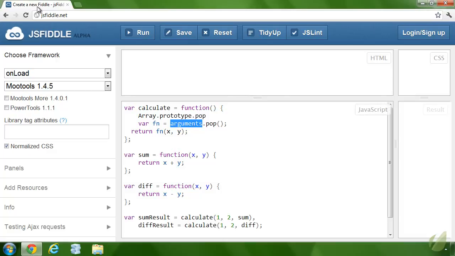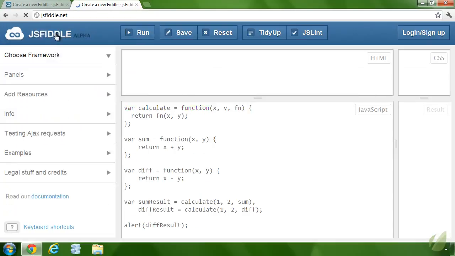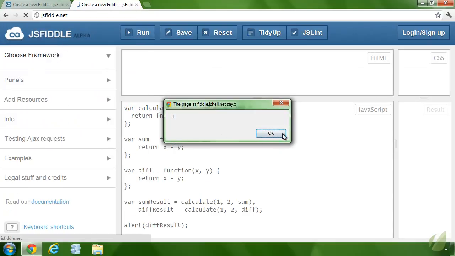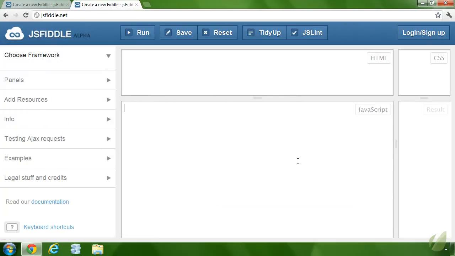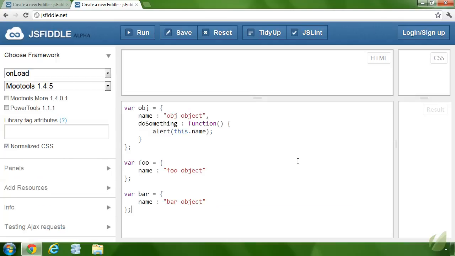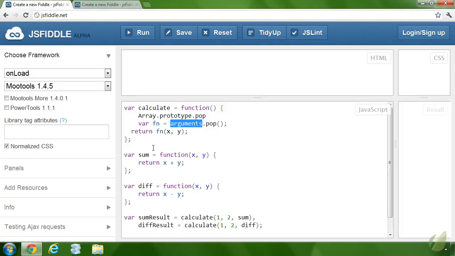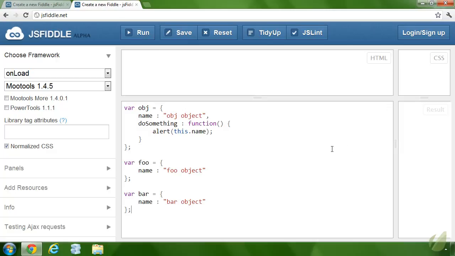In order to talk about the function object's methods, I'm going to duplicate our tab in Chrome so that we don't mess up our existing code, so that we can just talk about the function object first and then apply what we learn here into our calculating code, which we will come back to in a few minutes.